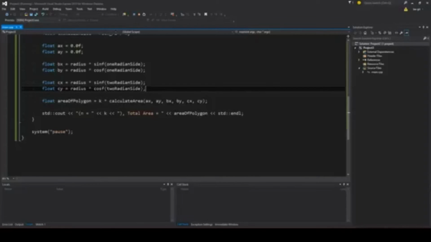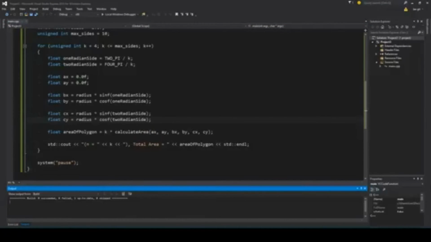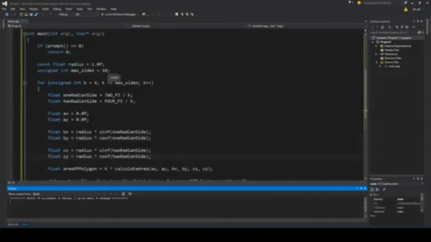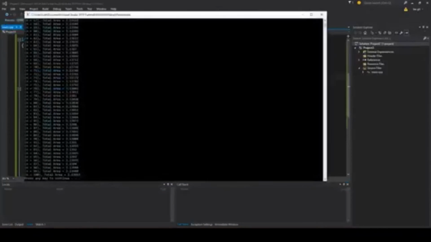Let's go back to our function and increase the number of sides here. Let's go from doing 10 to 100. So now we have a 100-sided polygon. And we can see just from the output that as we increase the sides, we're getting closer and closer to the total area of the circle. Keep in mind that the radius is 1.